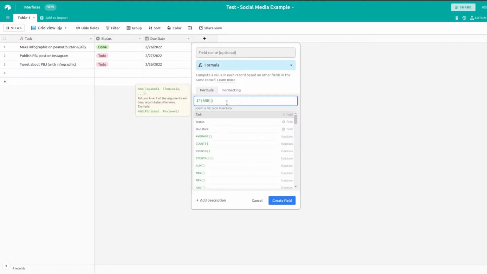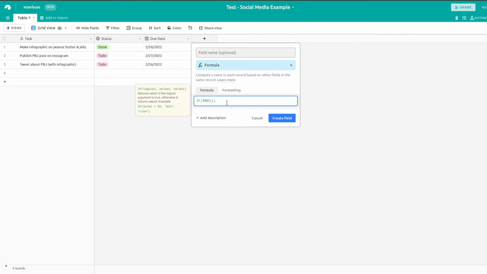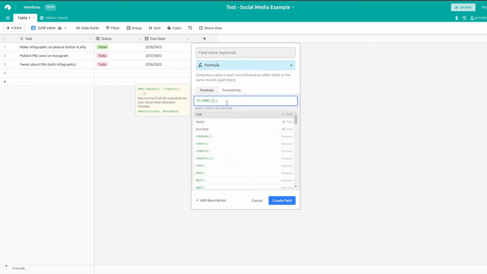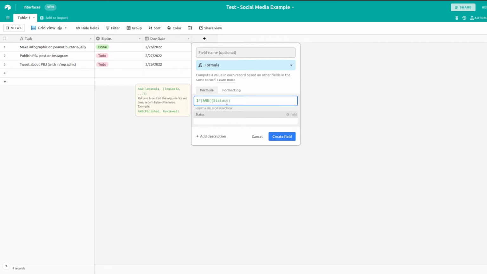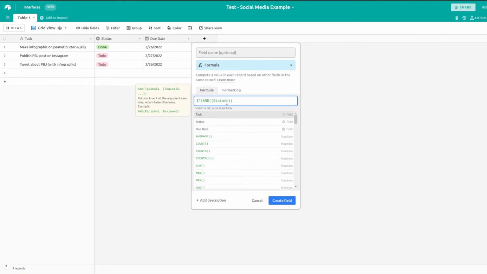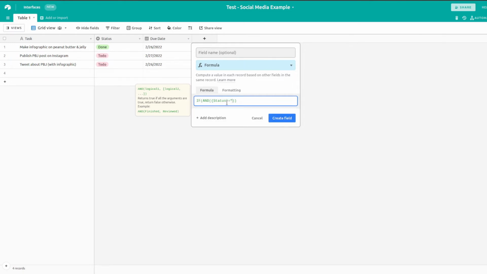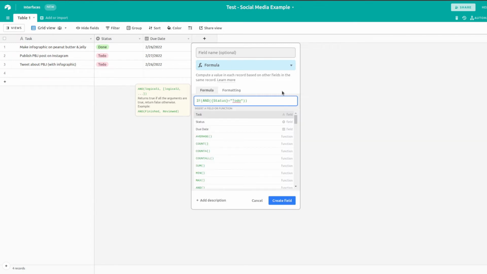So AND, then two parentheses. Now inside the AND statement, we'll put condition 1 and then condition 2. So the first condition is the status field. To write our status field, we put status inside the squiggly brackets. We say equals to, and we want to look for the status that is to do. And now we put a comma.